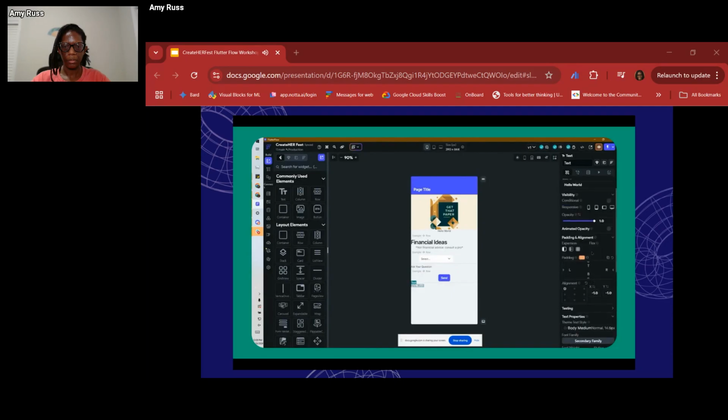Again, similar to before, I'm adjusting different sizing parameters and alignment of the text box that better fits the application.